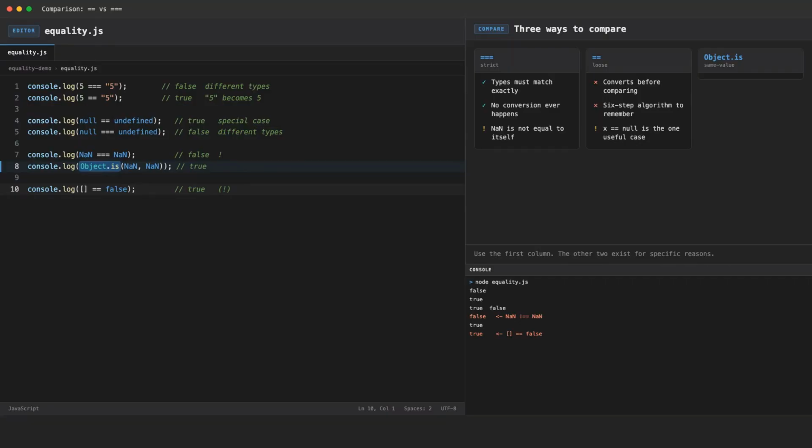Object.is behaves almost exactly like strict equality, with two very specific differences. It says NaN is equal to NaN, which is often more useful. And it distinguishes +0 from -0. Strict equality treats those two zeros as identical, which is usually what you want, so this rarely matters. It mostly appears inside library code doing careful comparisons. You will not reach for it often, but recognize the name.